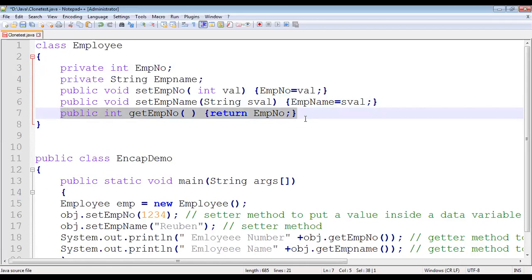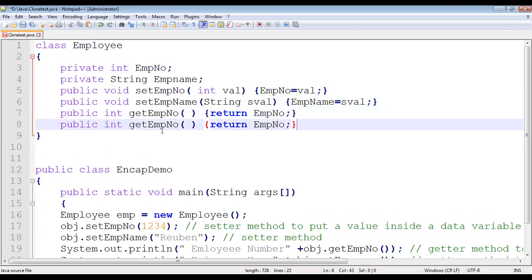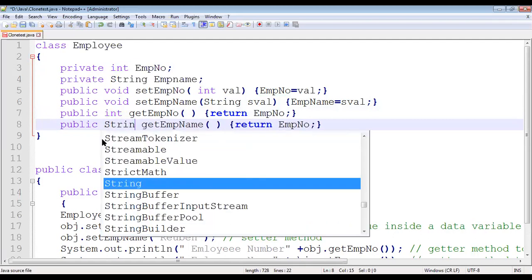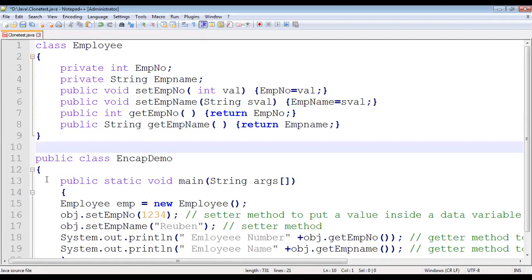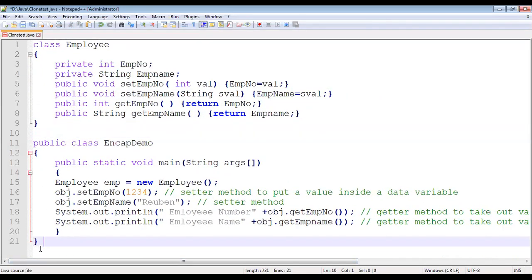Similarly, I will have one more function for my getter employee name. Employee name, it is not int. Ruben is a name. I'll have to return string. Control C, Control V. Okay, so yes, main. EMP is equal to OBJ.